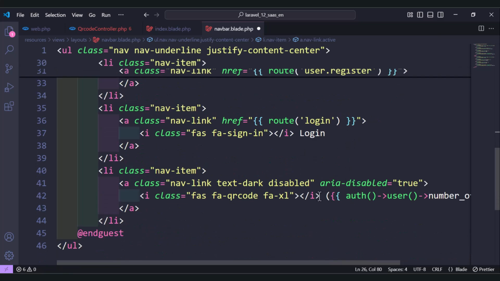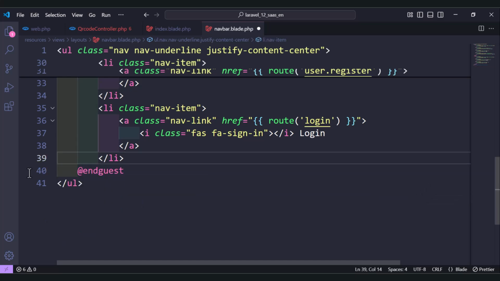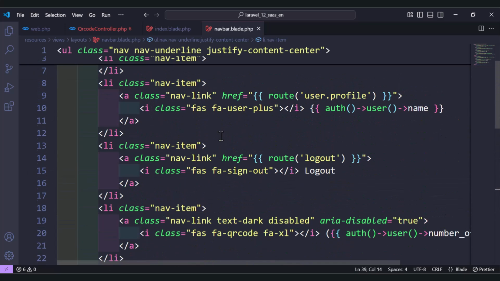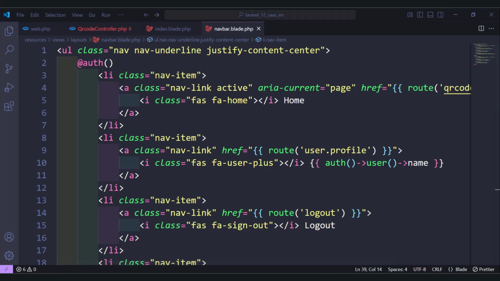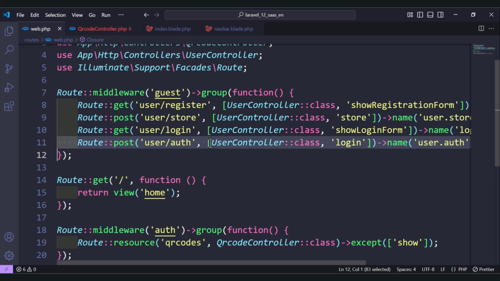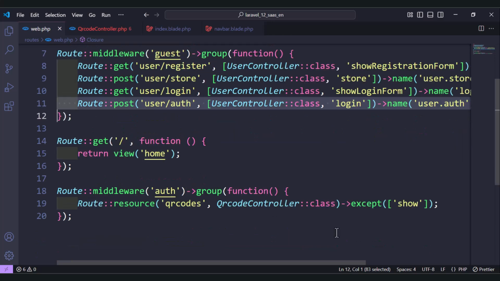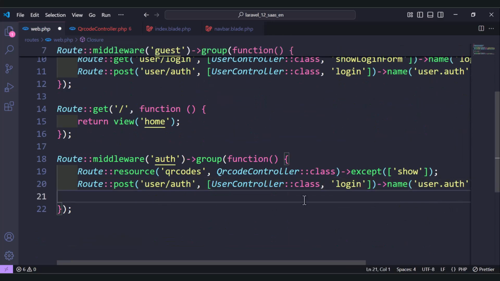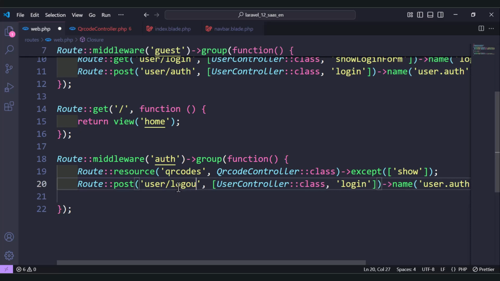And here we don't need to display the number of QR codes because the user is not logged in. Okay, so let's first add the routes. So we need a route for logging out the user. We can use here user logout, and the method is logout.